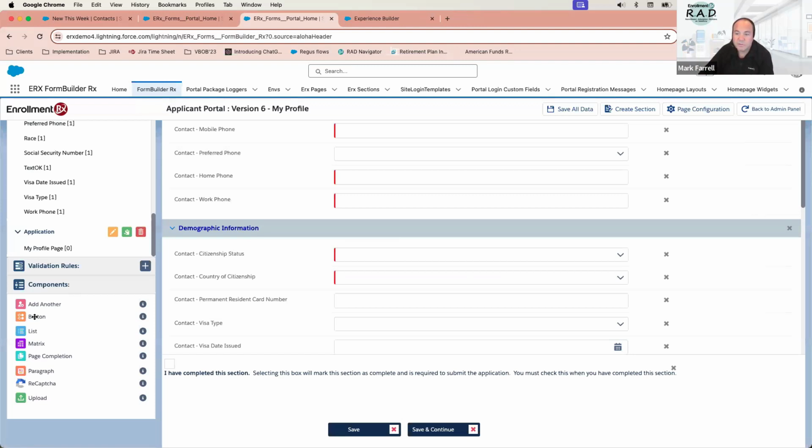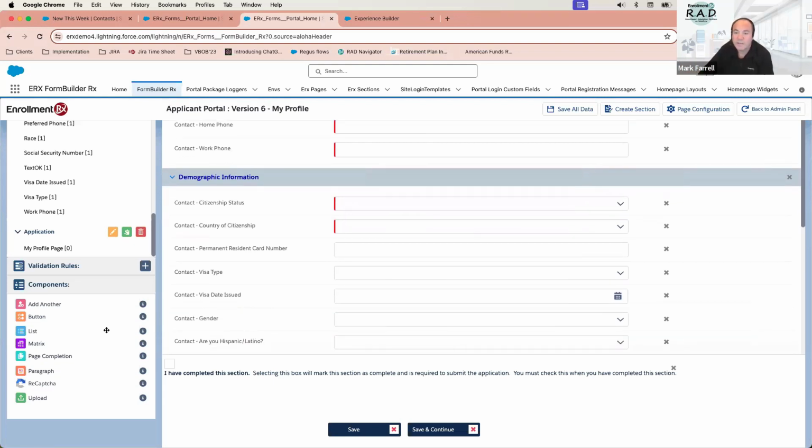The buttons, like the buttons on the save, continue, these are buttons you can add and then configure to do forward, backward, save, submit, different functionality. We have a list view. A list view might be a situation where somebody has more than one application, right? So on a page, you might want to list all the applications that somebody has. You can list out different apps or different items that you configure it for.